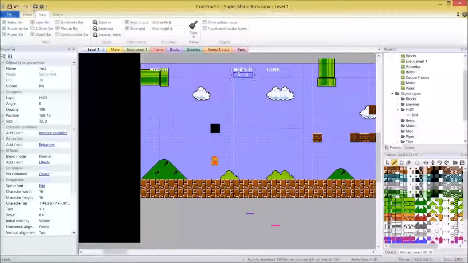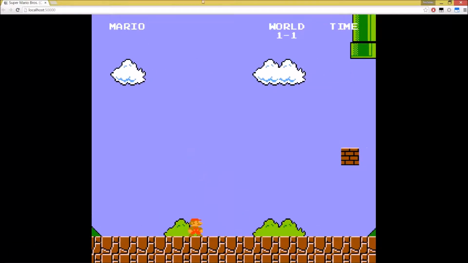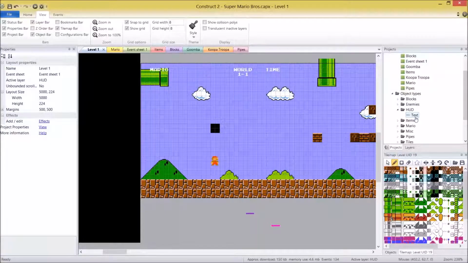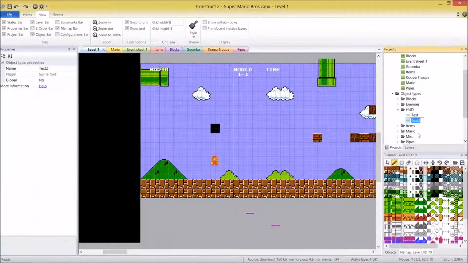Alright, so if we play the game now, we have our text, it follows us, and it's starting to look a lot more like a Mario game. Now, the reason I didn't do the coins, the points, and the time is because we have to do something a little bit different for those guys, unfortunately. Okay, we need to clone this original text object, and we're going to rename them as we go. We need a couple of them.